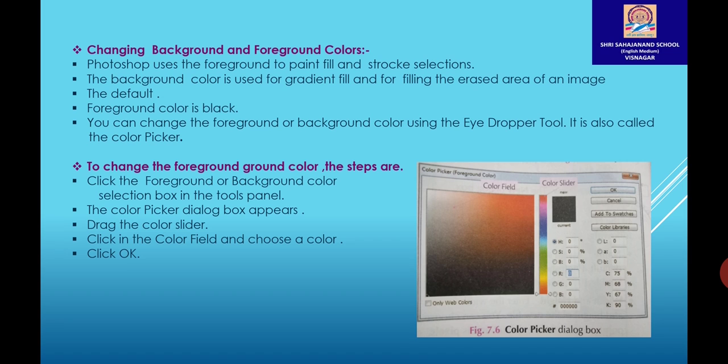The default foreground color is black. You can change the foreground or background color using the eyedropper tool. It is also called the color picker. Here is the figure of the color picker dialog box. By using this option we can set a shade of the color and set it as the background or foreground color.